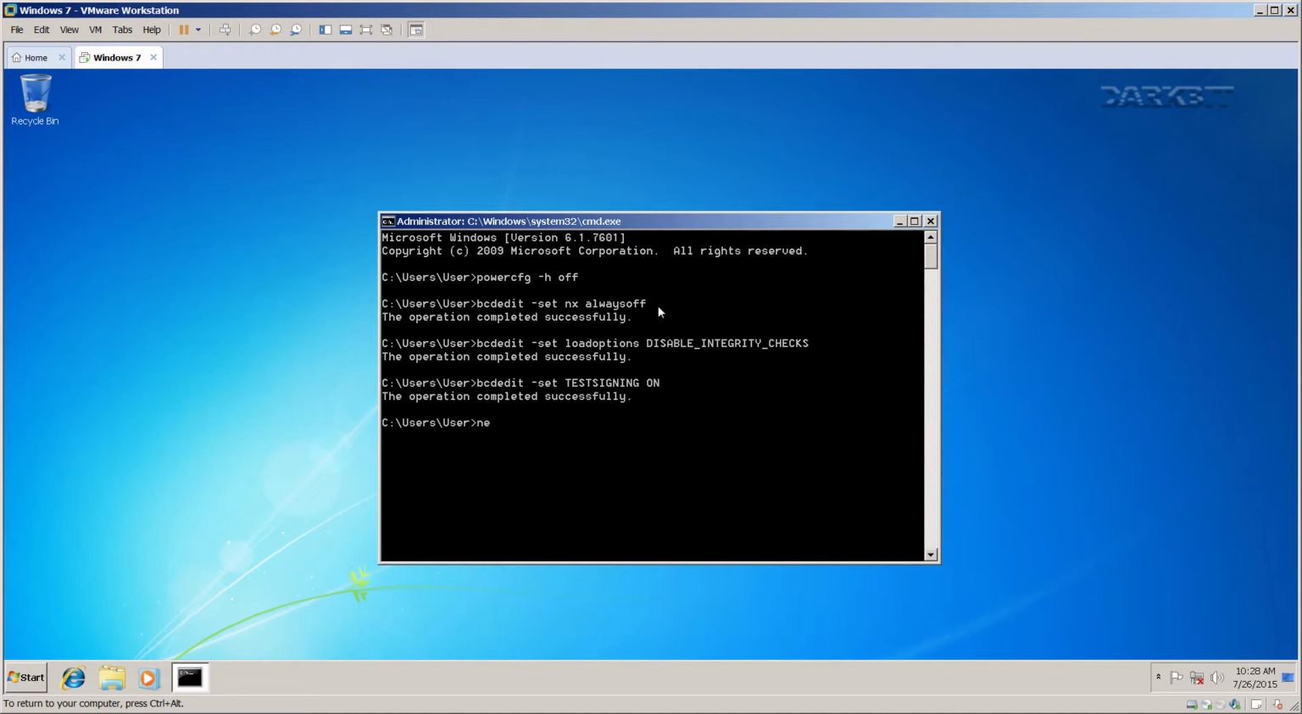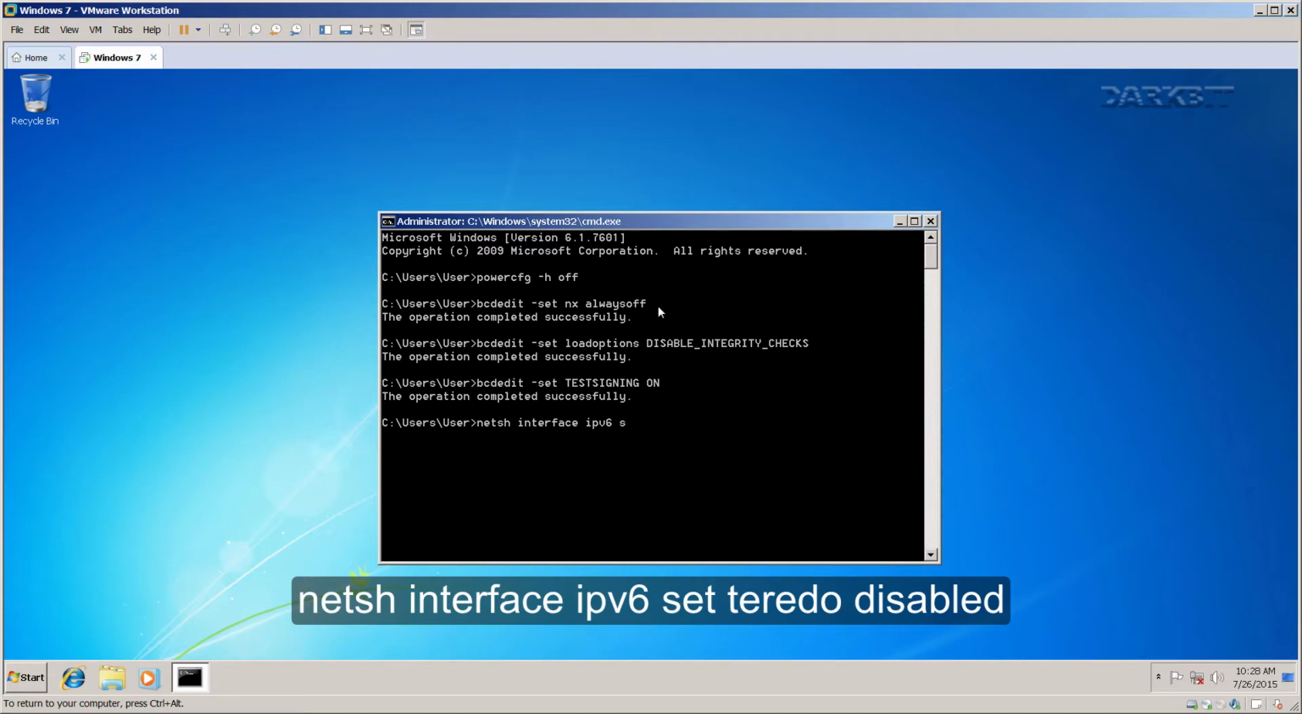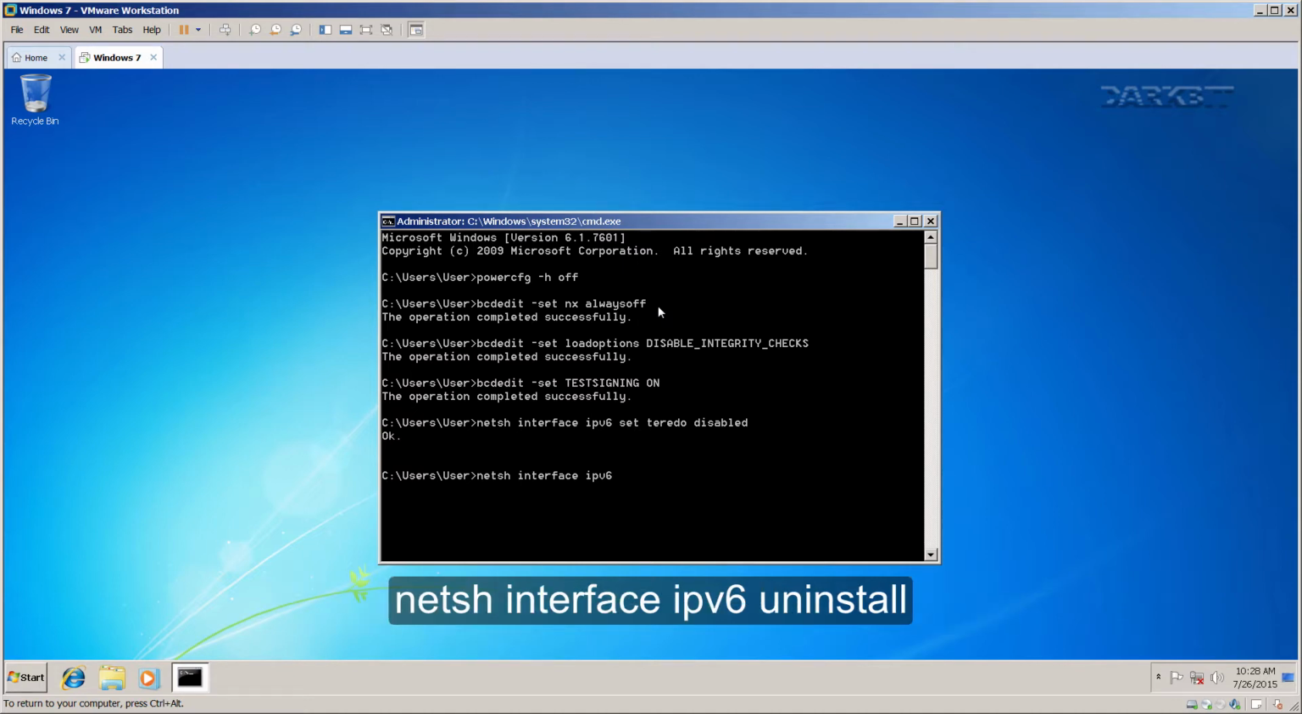Here we're going to disable and turn off IP version 6 on our machine, and these are the following commands to type in. Of course, we don't even have network drivers installed at this point, but it's good to go ahead and get this set.